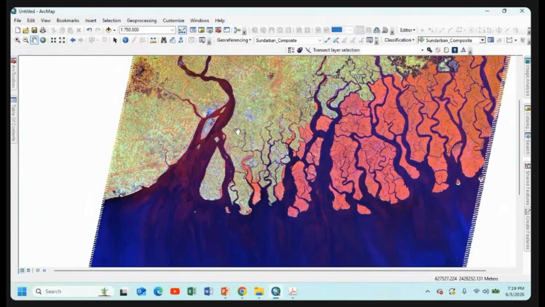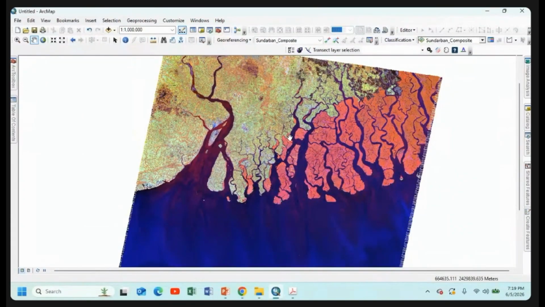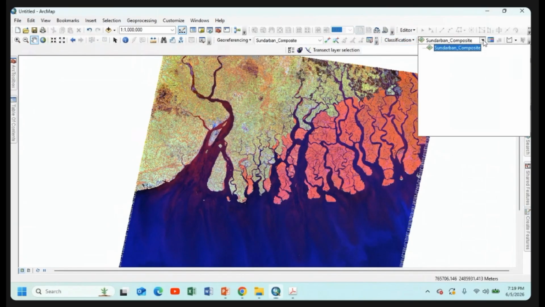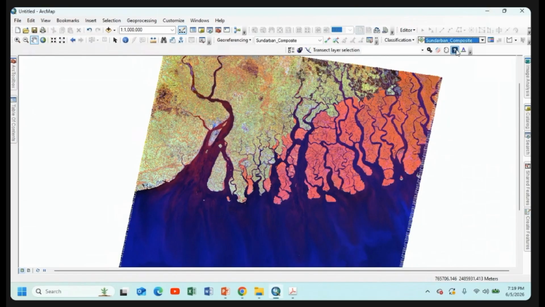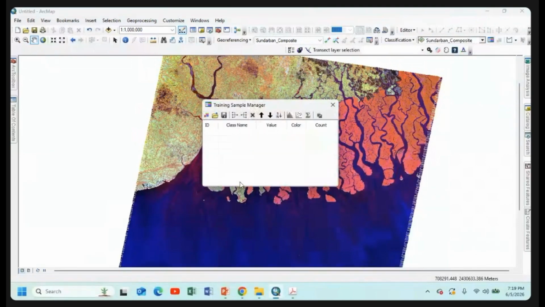So how can we identify all the features? First, we need to create a training sample for generating the SVM and maximum likelihood classification. For both classifications, we are creating a single training sample. First we go to the classification button. This is our classification toolbox. From here we select our Sundarban composite as the base map. We go to the training sample manager.